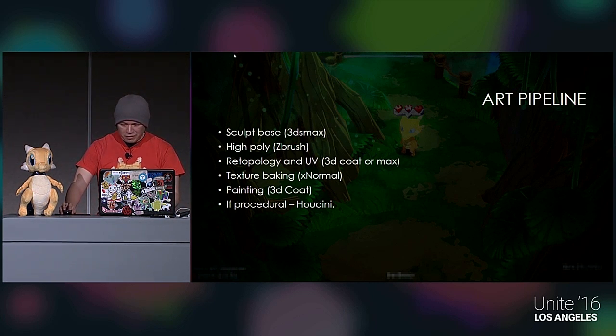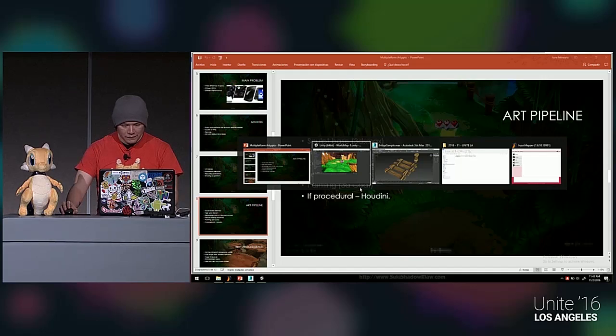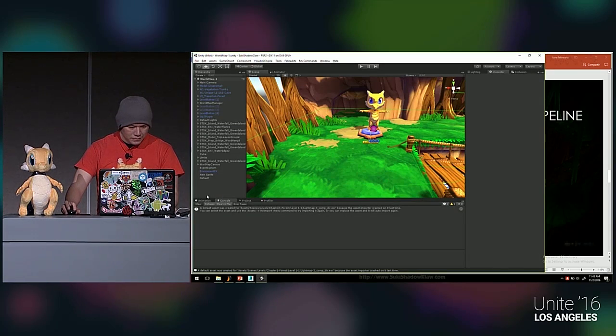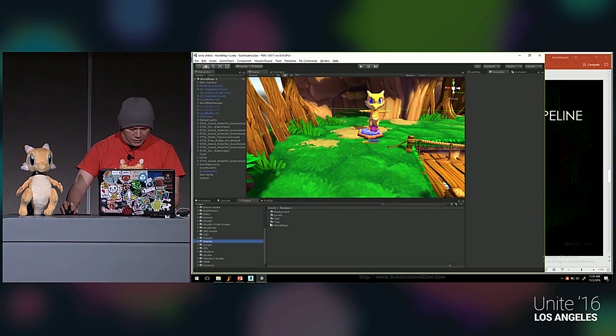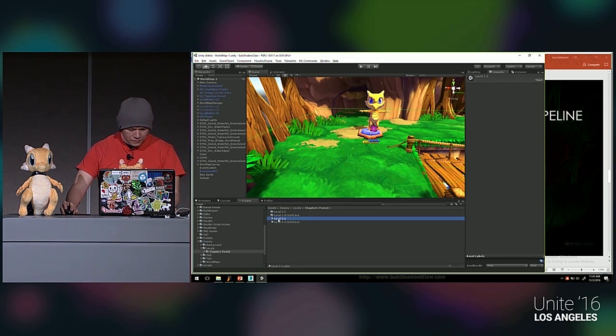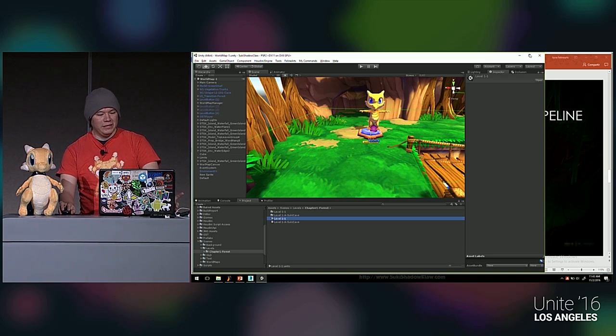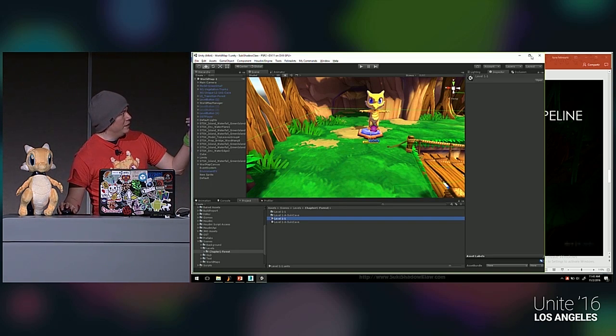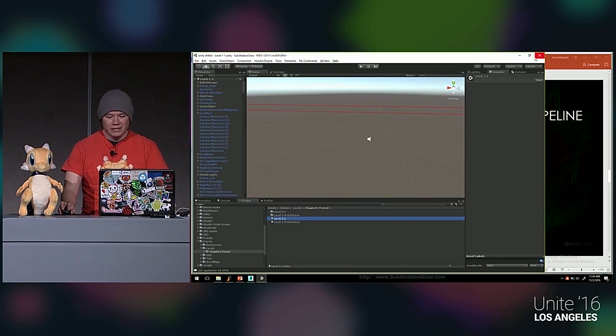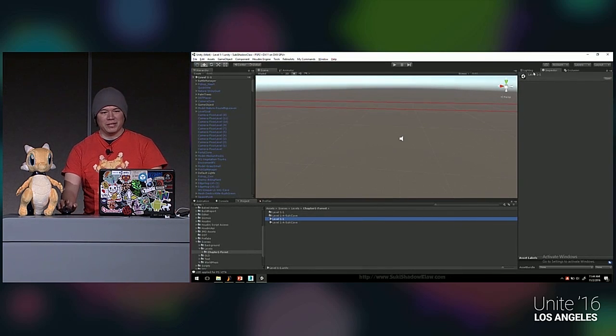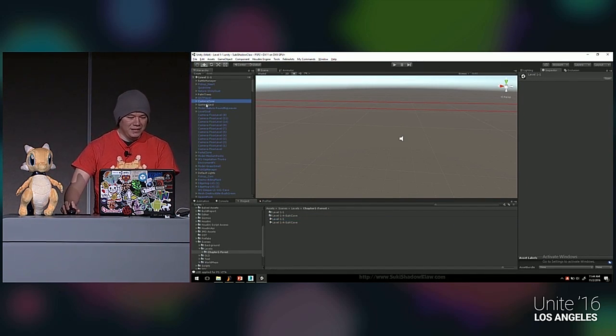So I want to share with you the Unity scene I have open. By the way, while the scene loads, this game is available for you to try at the Side Effects booth. I am looking for feedback. This is still a very early version, so any feedback is incredibly welcome.